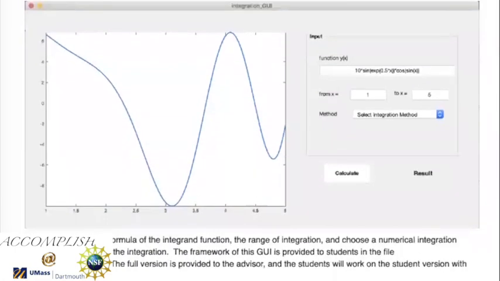About this user interface, the framework of this GUI will be provided, so the students don't have to code up that part. The key part is we want the students to learn about the numerical methods, understand them correctly, and also be able to finish the code for those methods, only the parts for those methods. Those parts will be left blank. At the same time, the full version will be provided to the advisor, so the advisor will know how it works and what is correct. But the students need to figure out how to fill in the blanks.